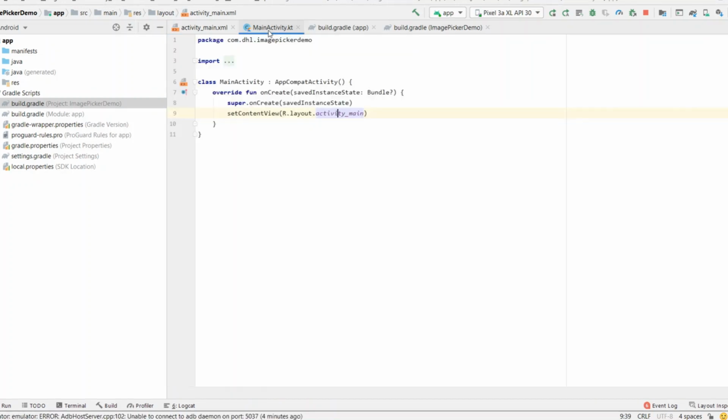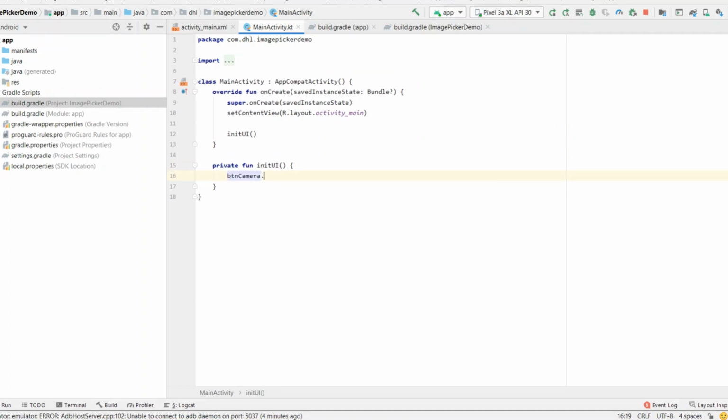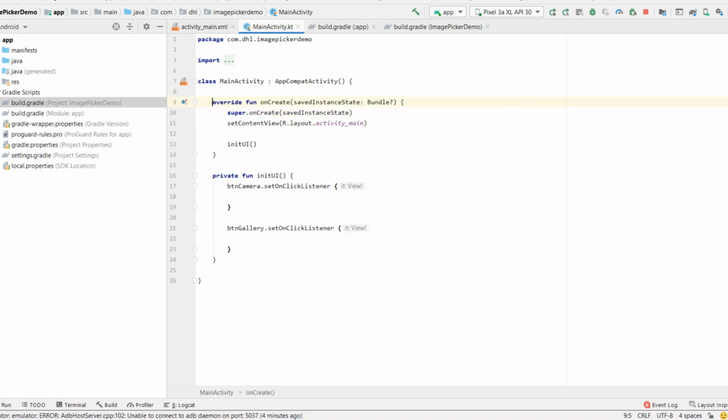Our layout is ready, so let's get started with our coding. We create one method, initUI. We take the two buttons and we need to listen to their clicks. Let's set a click listener on the camera button, and another click listener on the gallery button. We will create the methods later on.